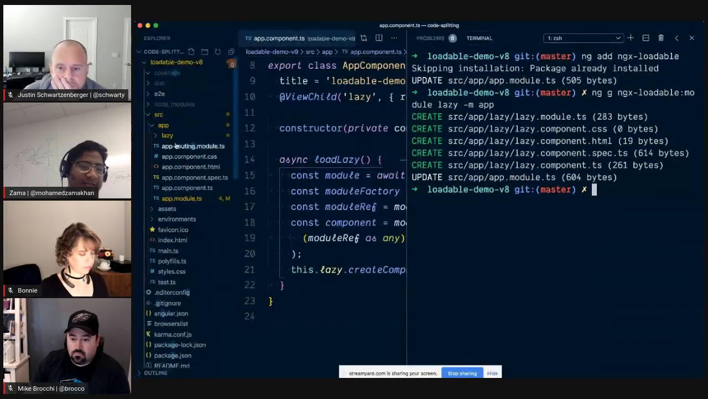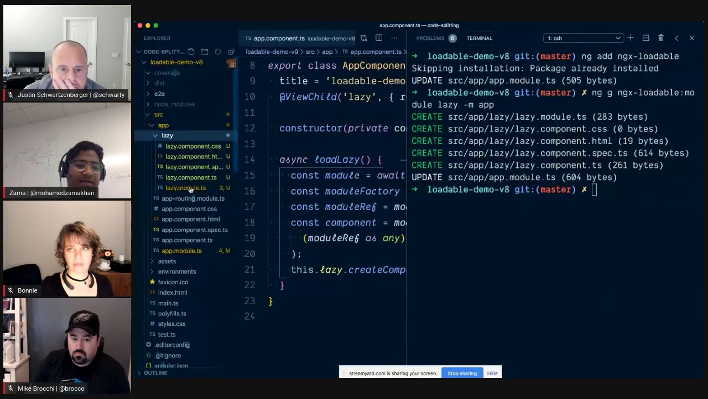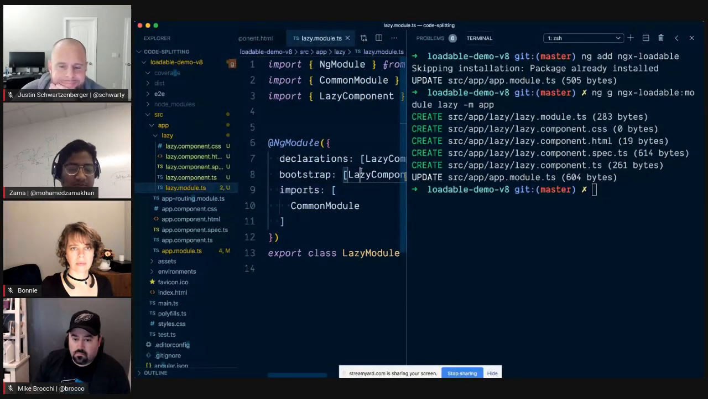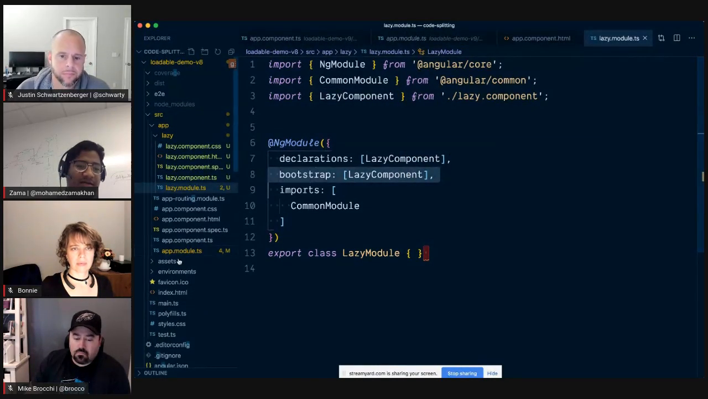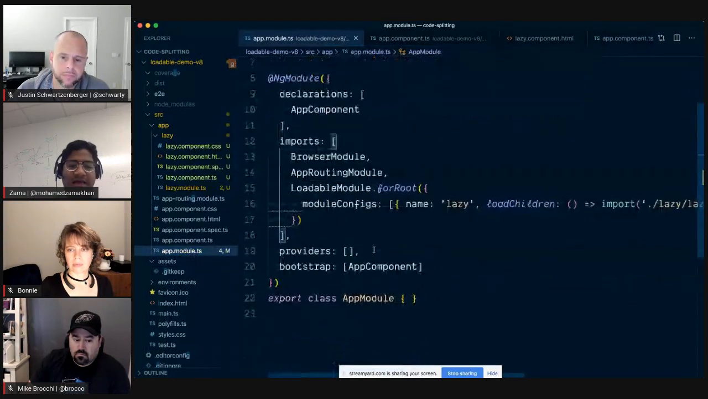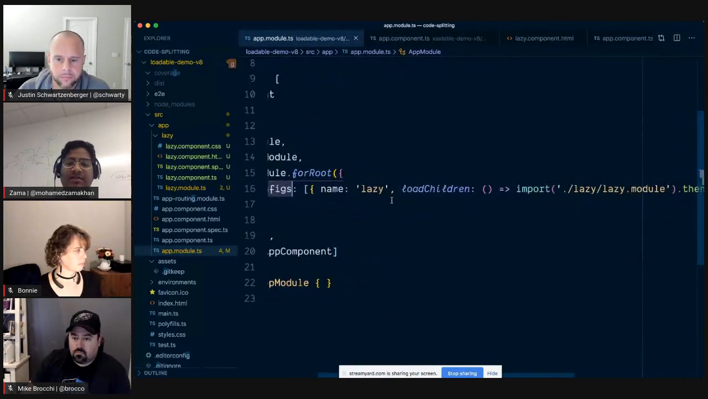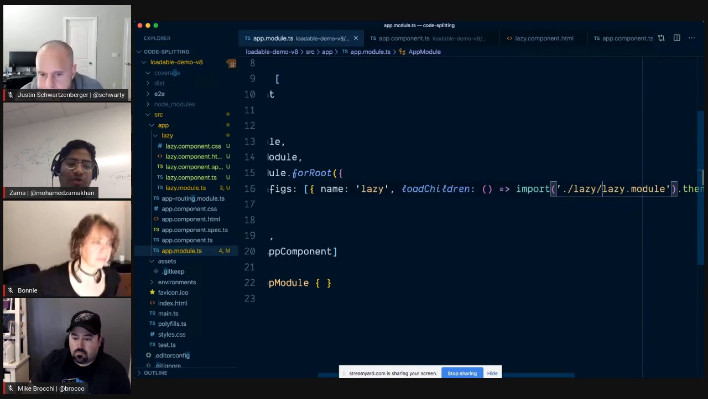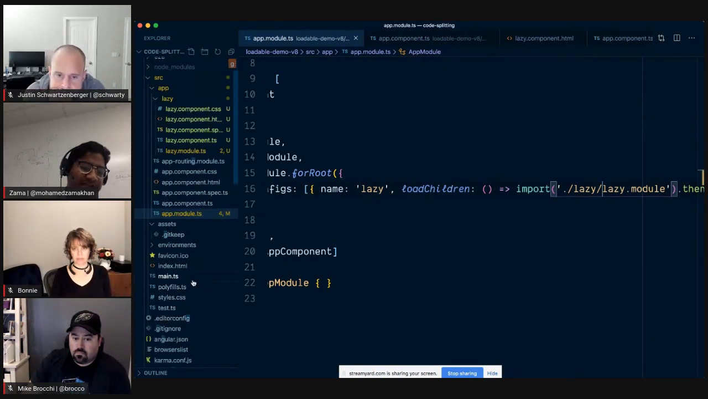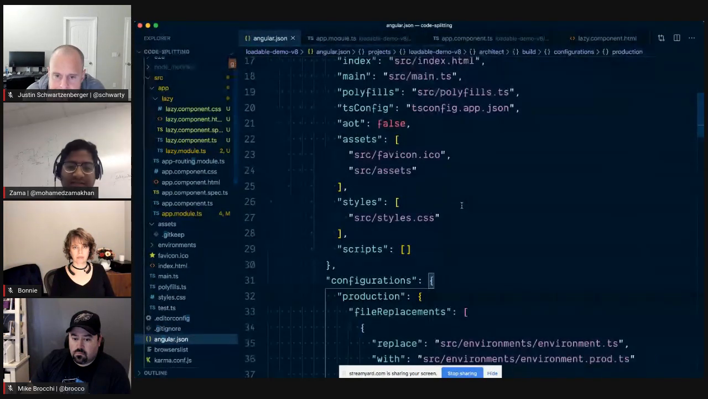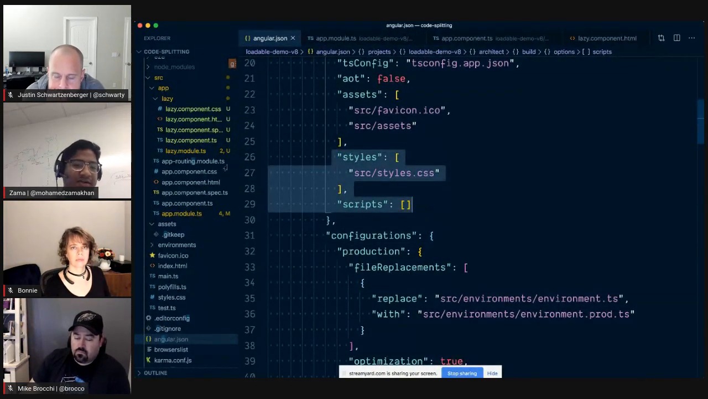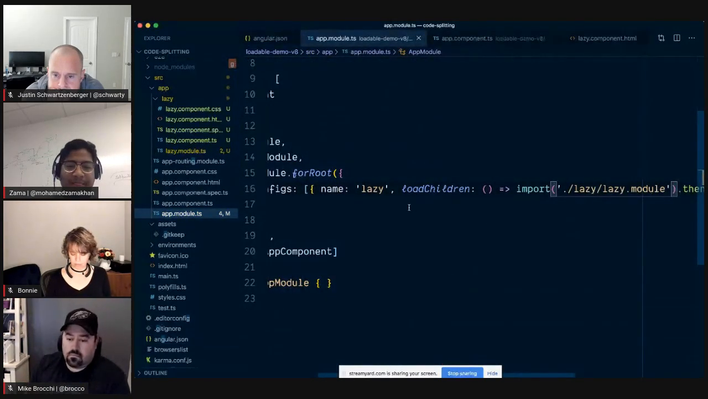So let's go and see what it does. It created the lazy component. Let me remove my terminal here. It bootstrapped the component. It also went ahead and updated the app.module. So it has this loadable module configuration where the module configs are similar to Angular router's configuration, where you have the name and the load children. It didn't make any changes in angular.json. You can see there's nothing about lazy modules or anything over there. So it's all the same.